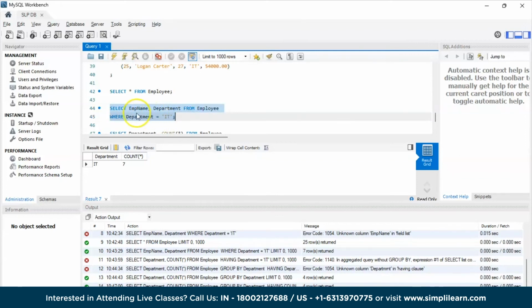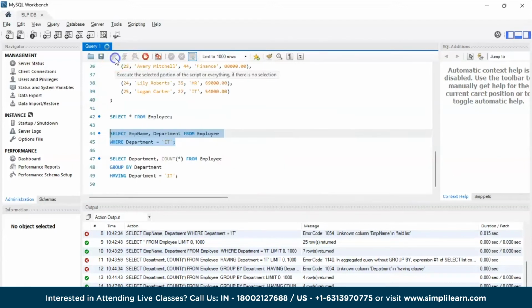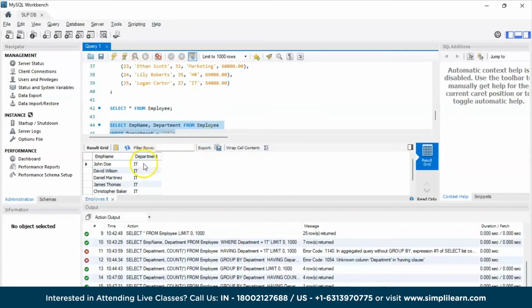I mean, here we have a query with where clause. So in rows, wherever the department is equal to IT, give me the table. So I'll run this particular query. So wherever the department is IT, it is giving me a table of employees who are working in IT department.